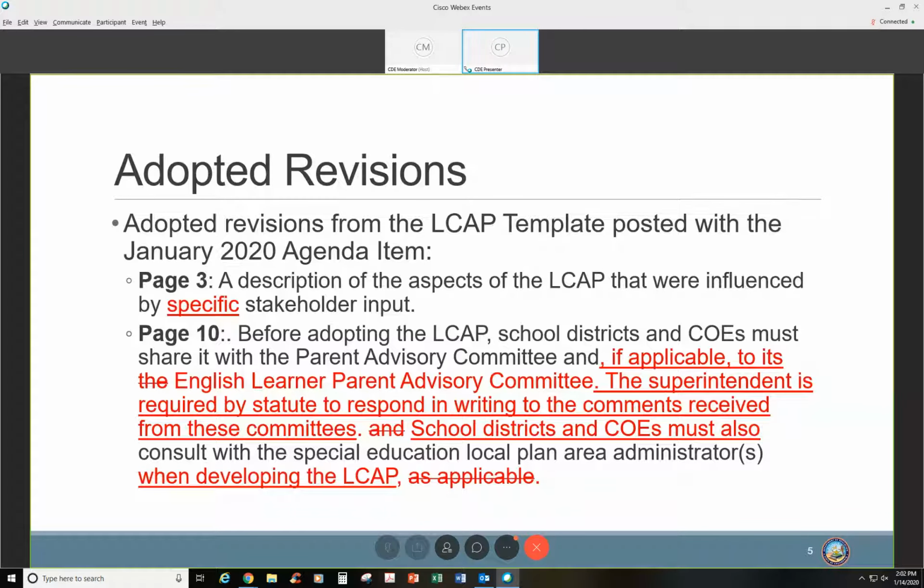And then the second aspect, in the instructions for stakeholder engagement, just to reinforce the idea that before adopting the LCAP, school districts and county offices must present the LCAP to parent advisory committees and, if applicable, the English Learner Parent Advisory Committee for review and comment. And with that, the superintendent must respond in writing to any comments received from these committees. And then also, school districts and county offices must consult with the SELPA administrators, special education local plan area.